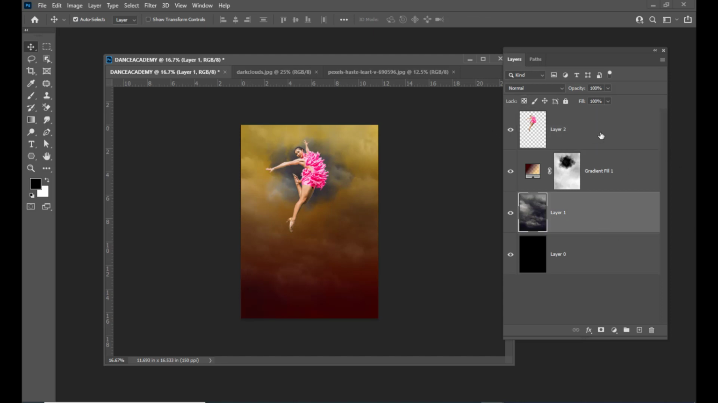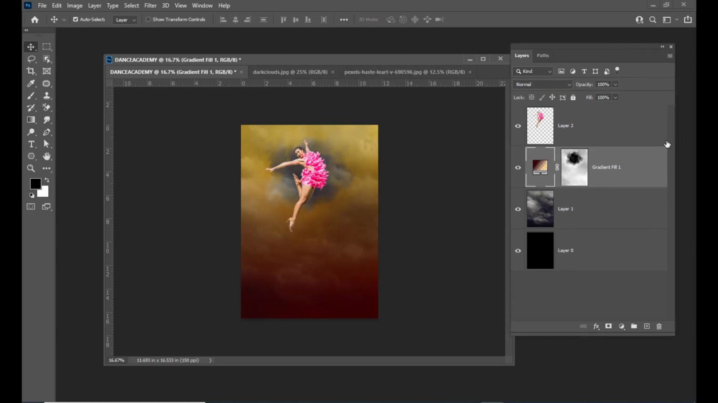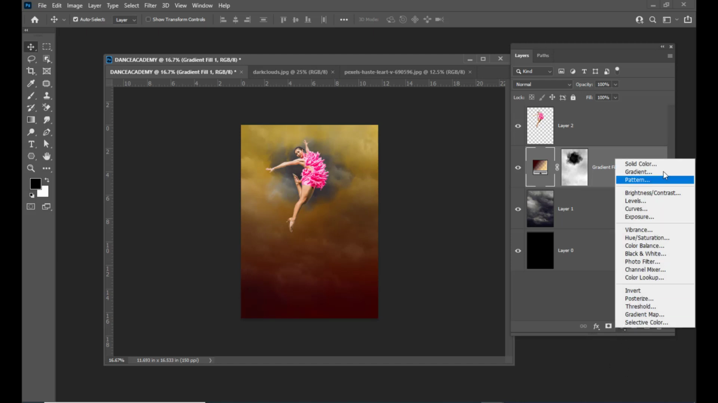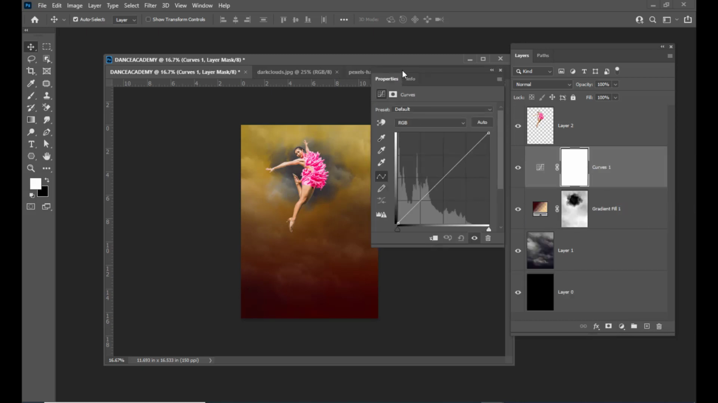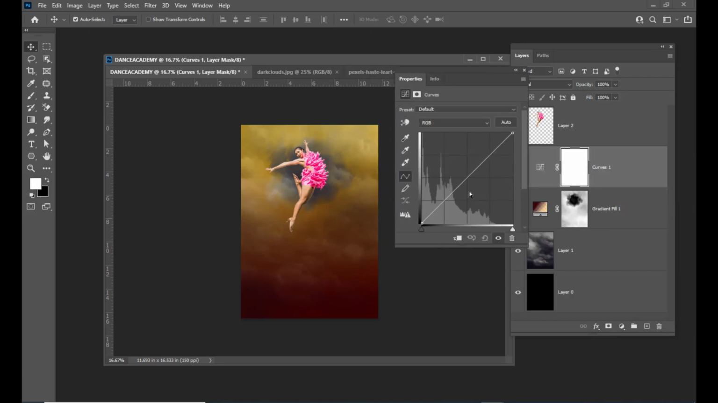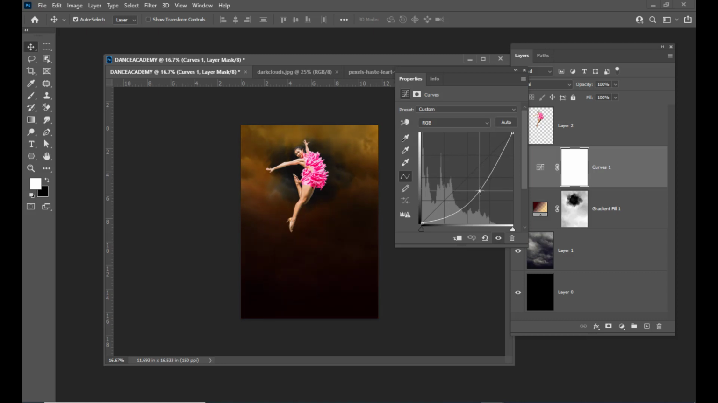Then what we'll be doing is we'll select the gradient fill layer, and above this gradient fill layer we'll be applying a curves adjustment. So simply just click at the bottom of the layers panel and select curves. And here we can see a line which is a curve. And if you just click over this line, you will be adding a point, and we will drag it down so that it will add some darkness to the image. So now it looks attractive. Right.